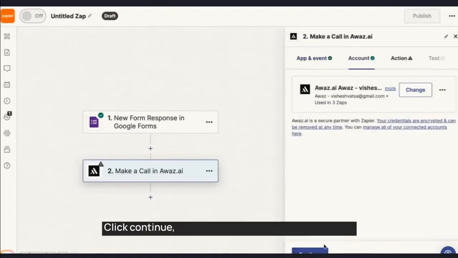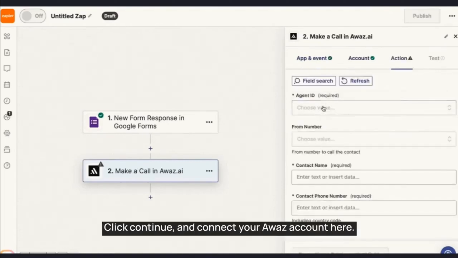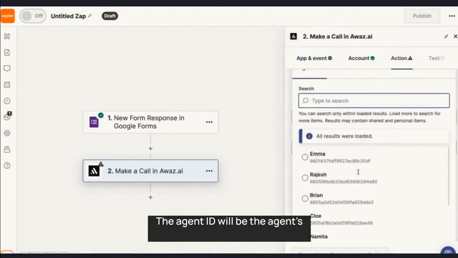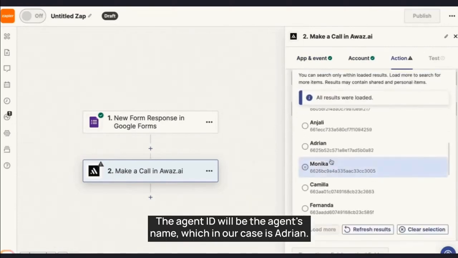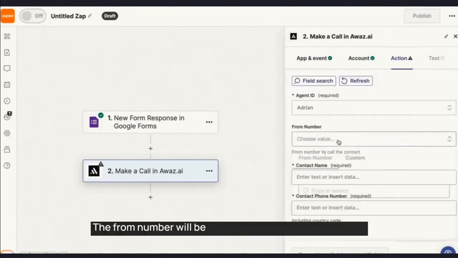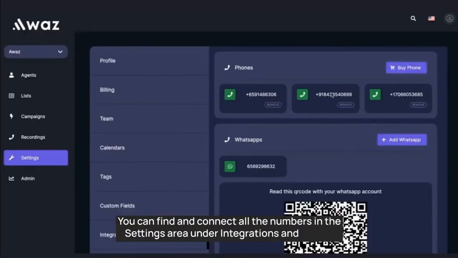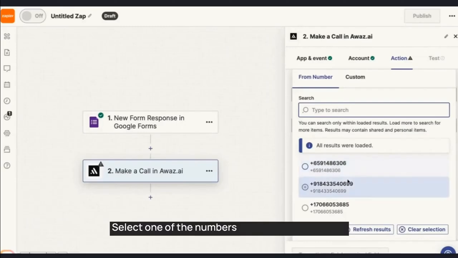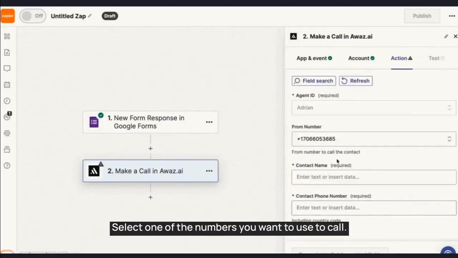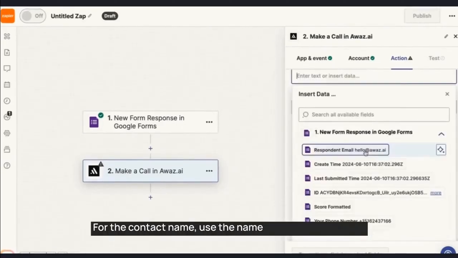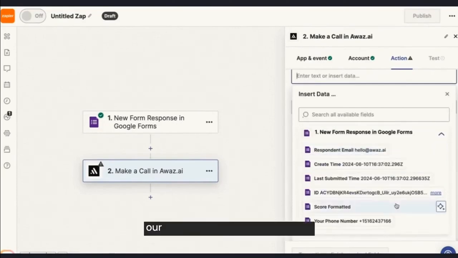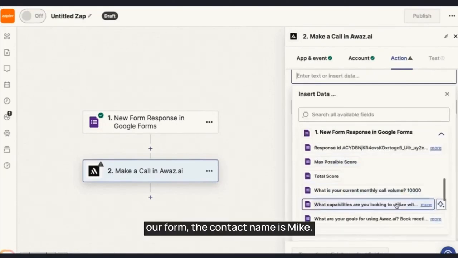Click Continue, and connect your AWAS account here. The agent ID will be the agent's name, which in our case is Adrian. The From number will be the number you want to call from. You can find and connect all the numbers in the Settings area under Integrations and Phone. Select one of the numbers you want to use to call. For the contact name, use the name collected in the form. In our form, the contact name is Mike.